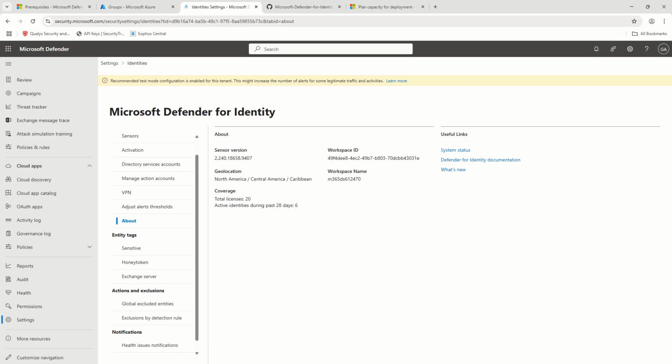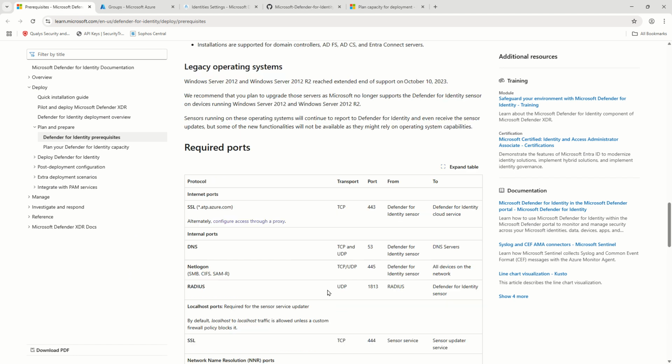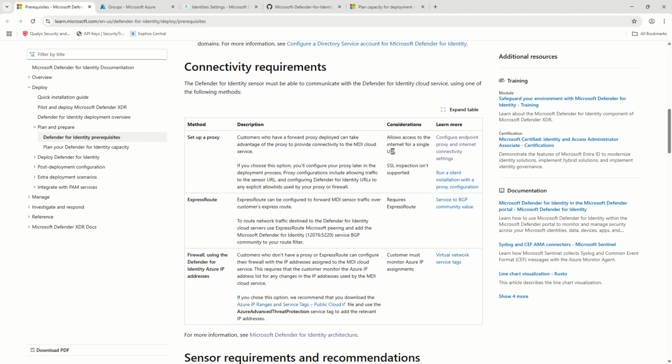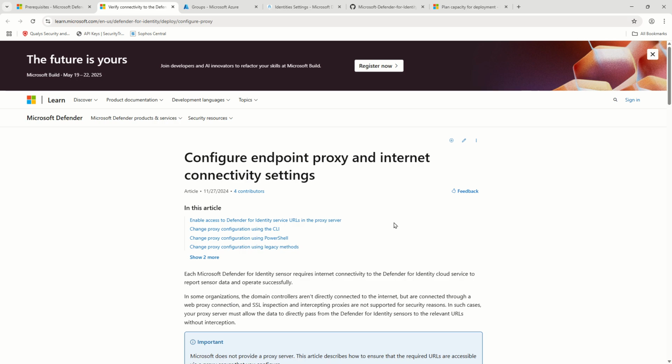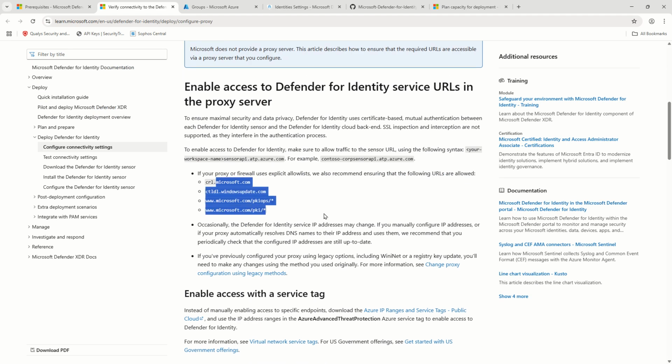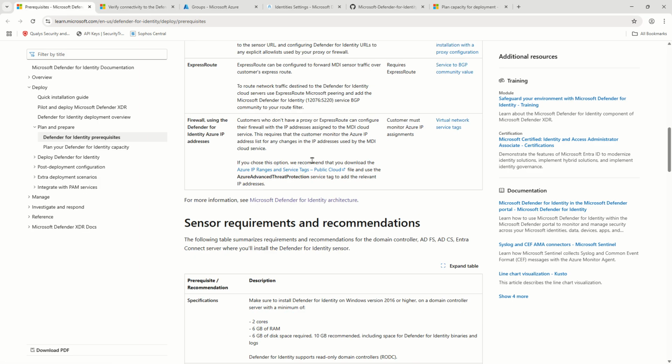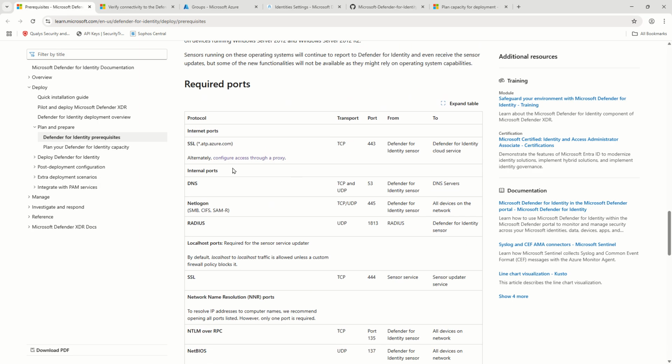Okay, so one last aspect that I would like to emphasize is the network part, I mean the set of endpoints which are required. As of now, this detail is available in this particular article, which I will be sharing in the description. Please go ahead and read this if you face any issues related to network. And the other part is this particular section, which is required ports. It also shows you the direction, what the source is and what the destination is.